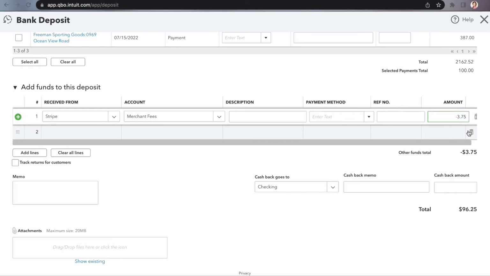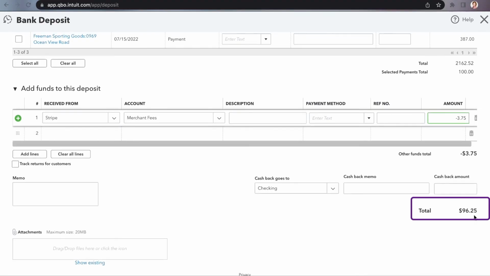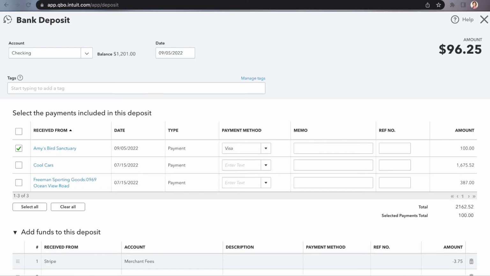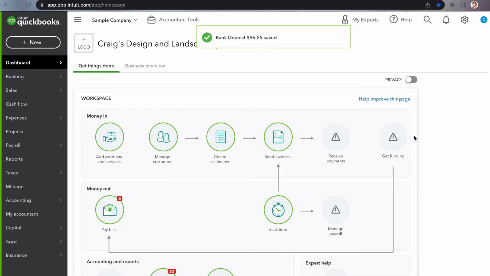Minus $375. Okay. So you'll notice that down here at the bottom, the total then becomes what? The total becomes $96.25. That's the full deposit amount, okay? So even though the customer paid us $100, we're depositing into QuickBooks $96.25. We're going to click Save and Close. Then when you get to your bank feeds, you're going to match it, and your bank deposit will match as well. That is the key to making your merchants simple and easy.